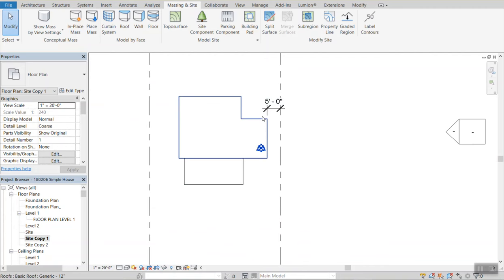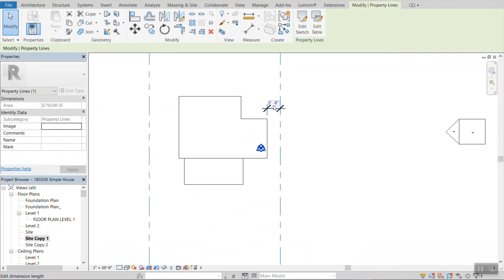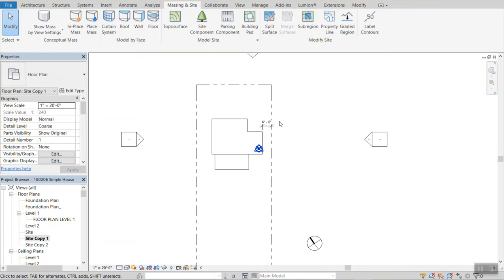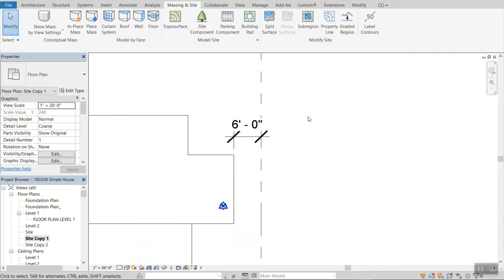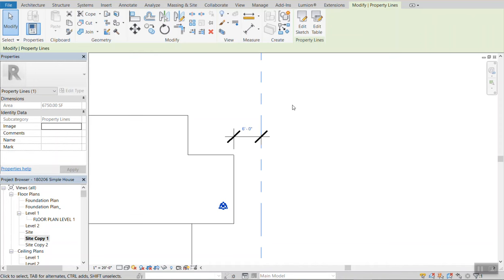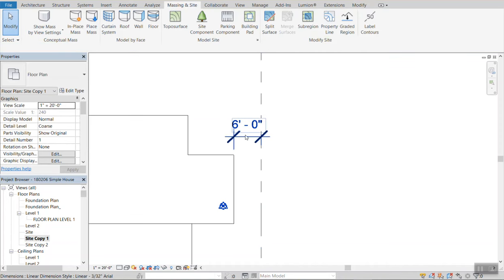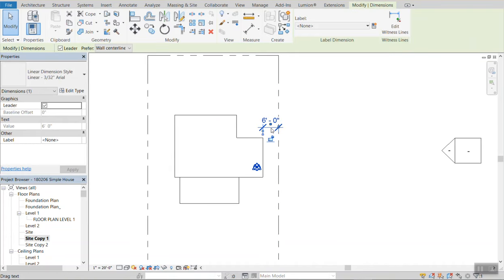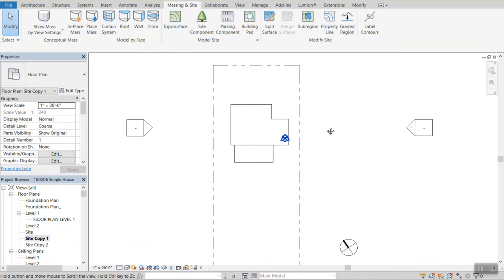What I like to do is just strike a dimension and then click on the object you want to move. This turns blue. You click on it, 6 feet. Now it's updated. Okay. And it only turns blue when you click on the object you want to move if it's tied to that dimension. So that's one method for moving accurately.